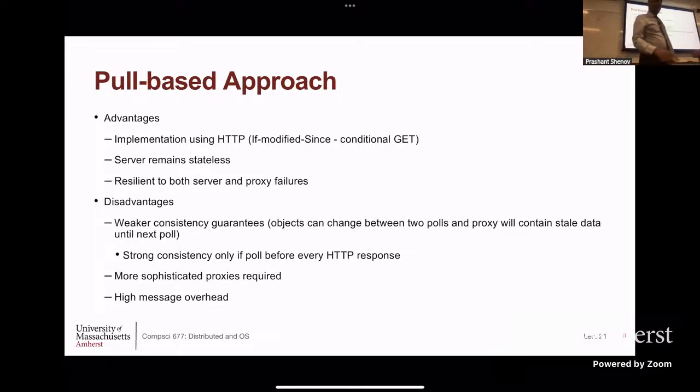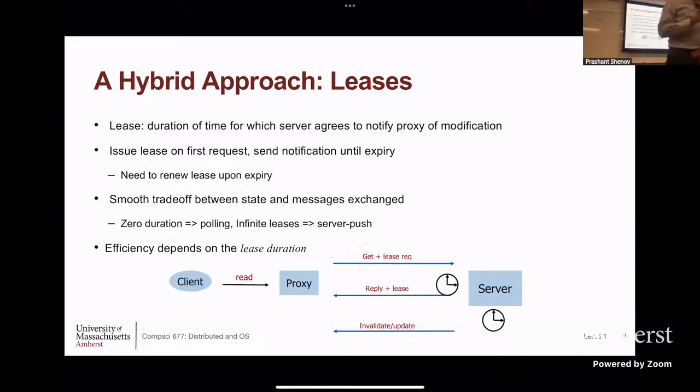Okay. So we will now look at a different approach, which is trying to combine both server push and proxy pull into a single approach. This brings us to a concept called leases, which we have not encountered yet. This is the first time we are hearing this term.